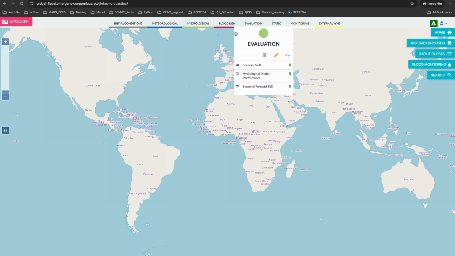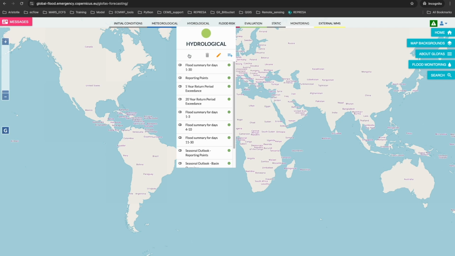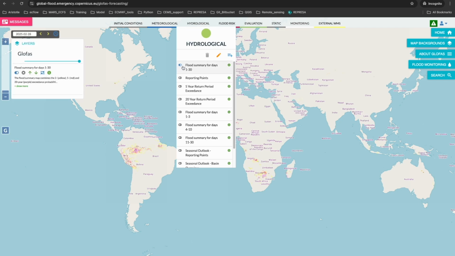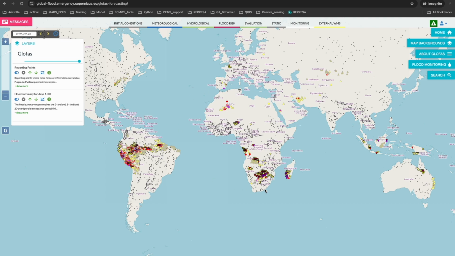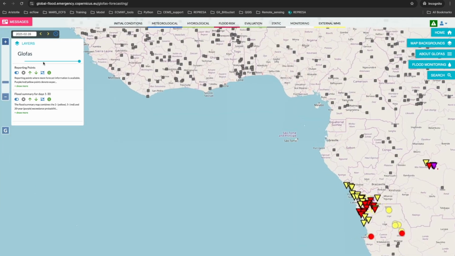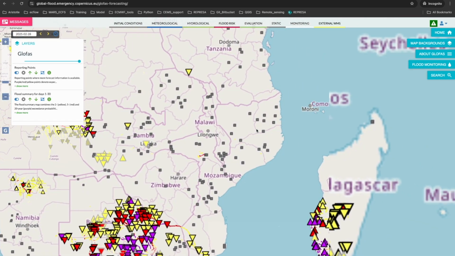category, flood risk evaluation. Let's load a layer, for example, flood summary in hydrological. We toggle it on, it turns blue. Let's also add reporting points. So now what can we see? Actually, not much. So let's zoom, for example, on Mozambique.